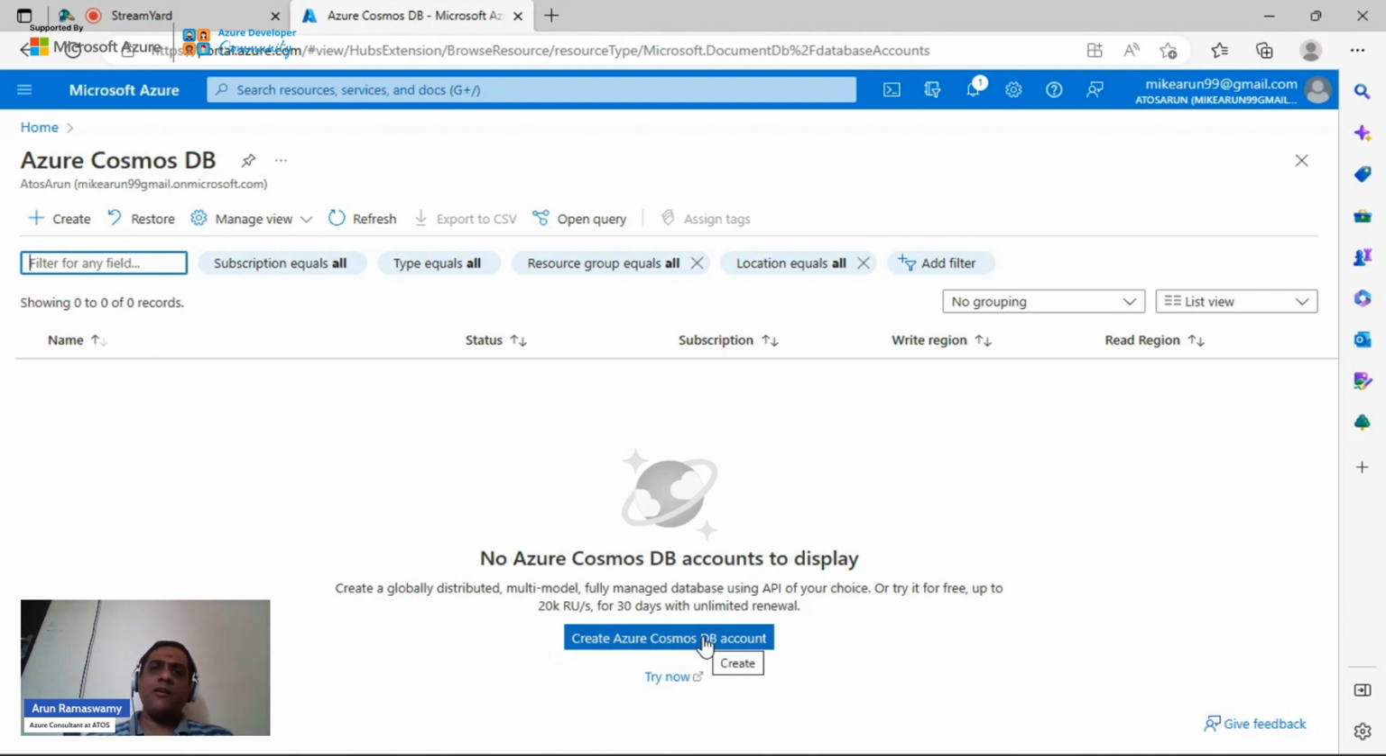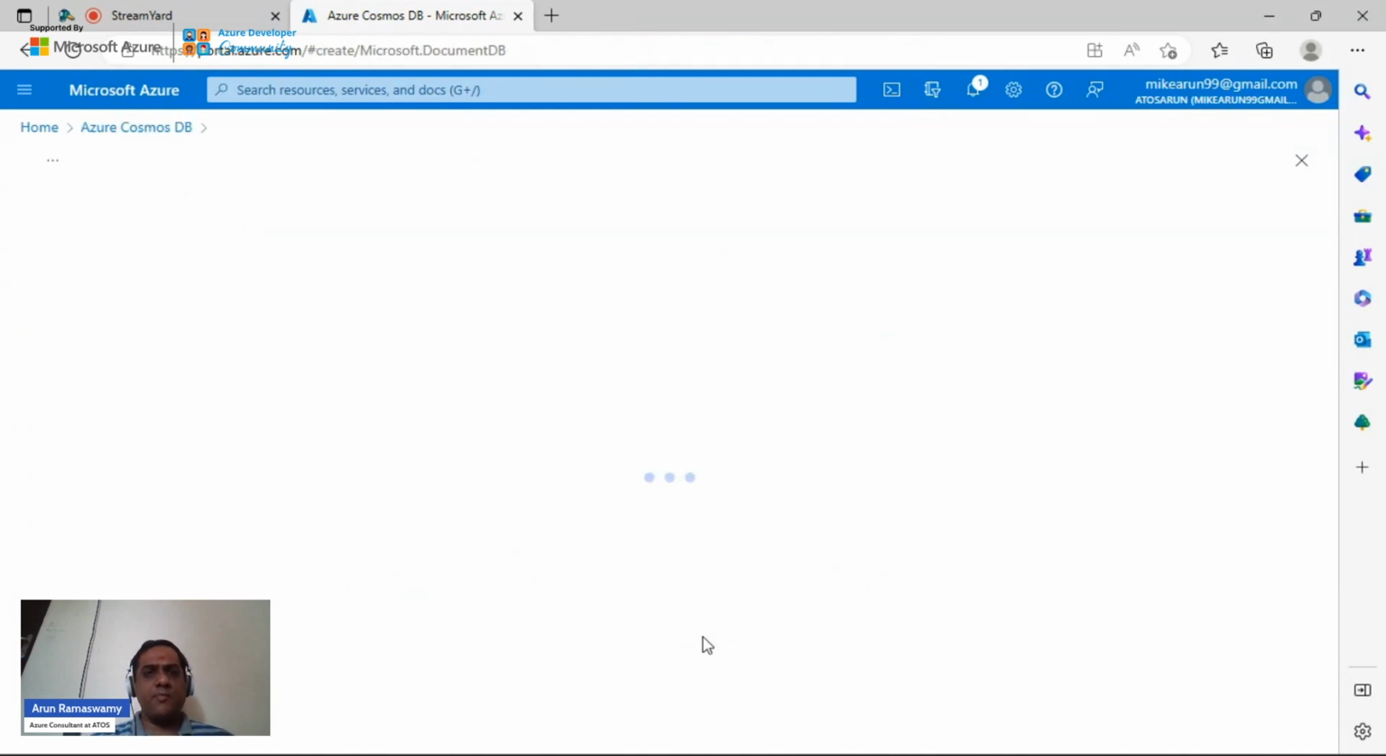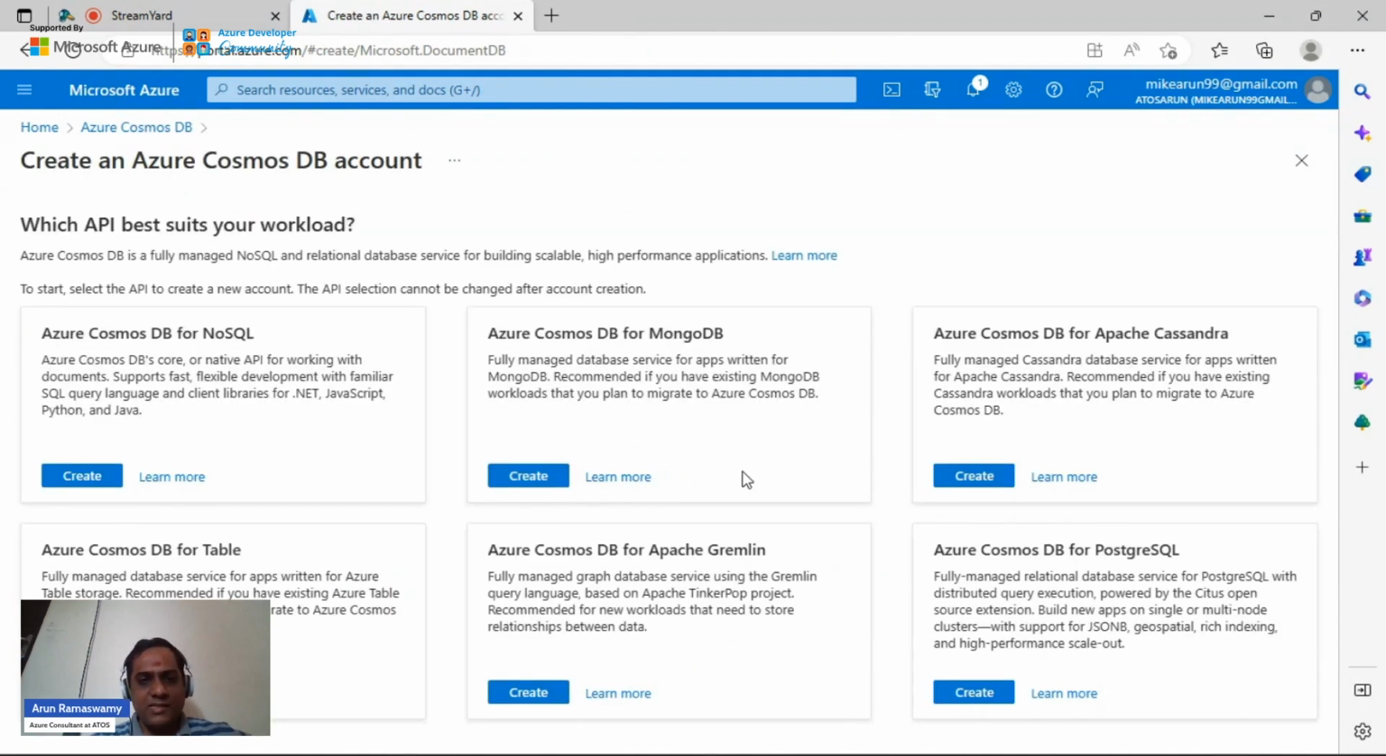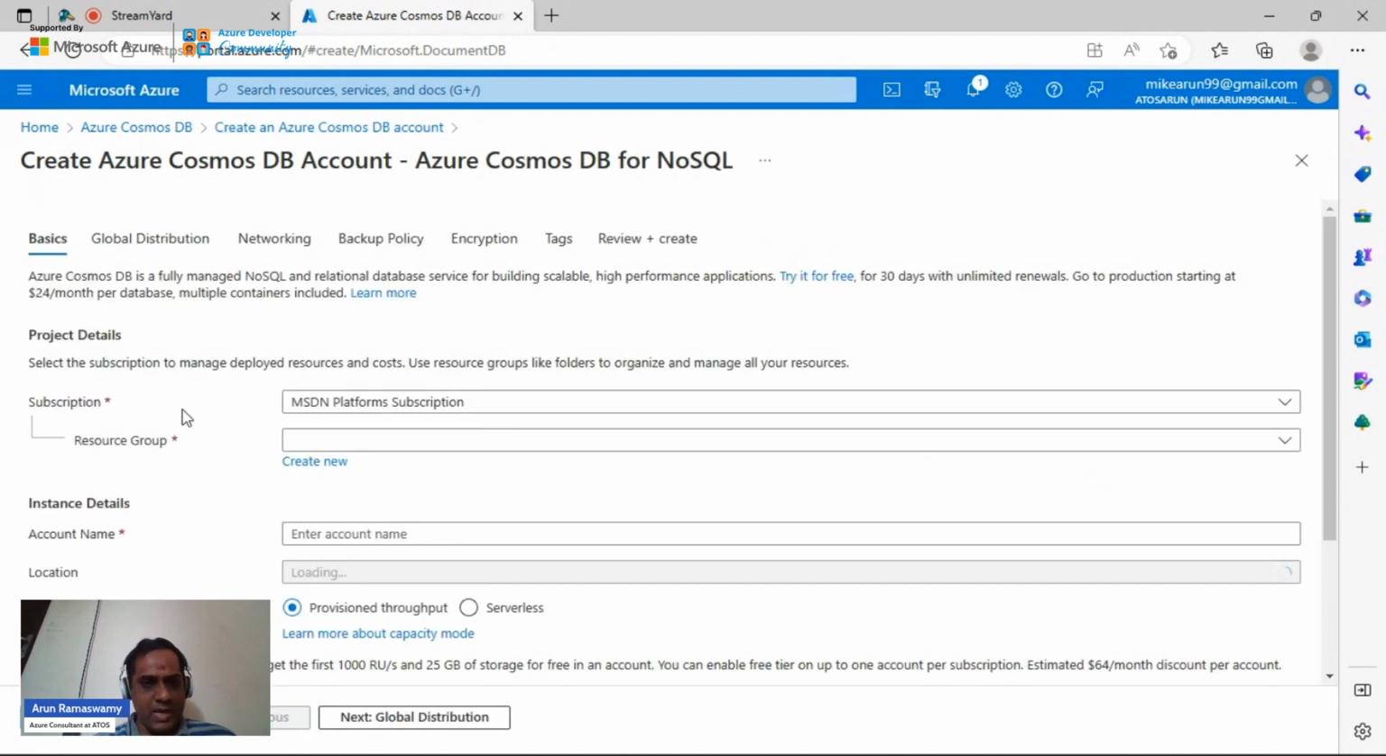Okay, so without an account in Cosmos DB service, you will not be able to create any database in the Cosmos DB service. Okay, so that is the first step that I'll be creating now. So these are the APIs that I was mentioning in the previous session. Okay, there are 6 different APIs and I'm choosing NoSQL right now.